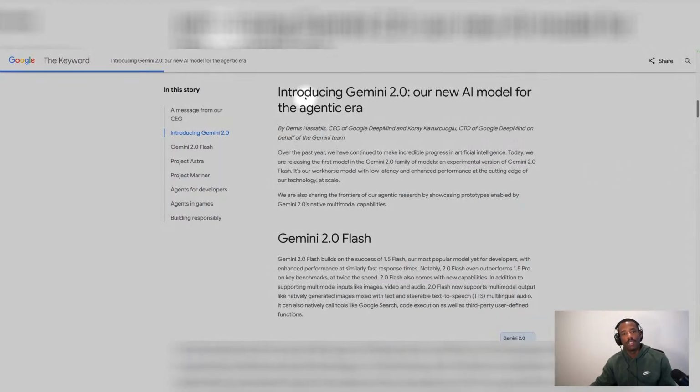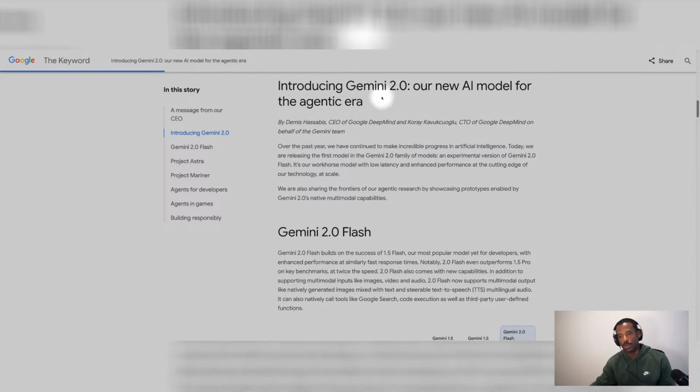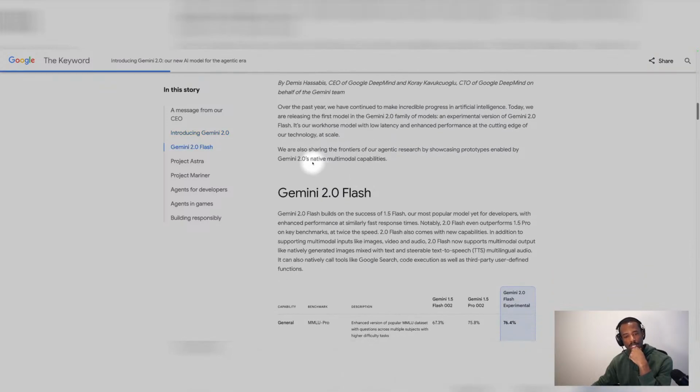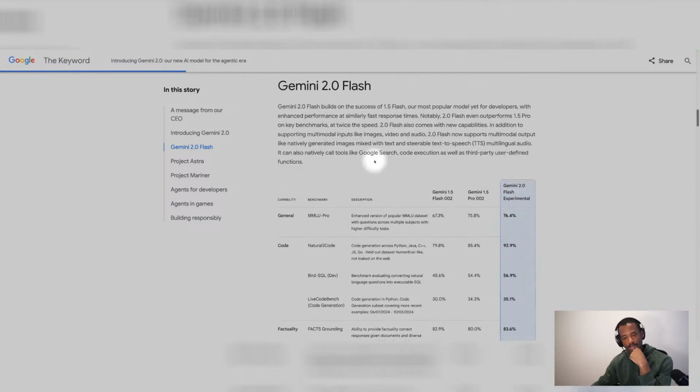Introducing Gemini 2.0, our new AI model for the agentic era. Over the past year, we have continued to make incredible progress in artificial intelligence. Today, we are releasing the first model in the Gemini 2.0 family of models, an experimental version of Gemini 2.0 Flash. It is our workhorse model with low latency and enhanced performance at the cutting edge of our technology, at scale. We are also sharing the frontiers of our agentic research by showcasing prototypes enabled by Gemini 2.0's native capabilities.